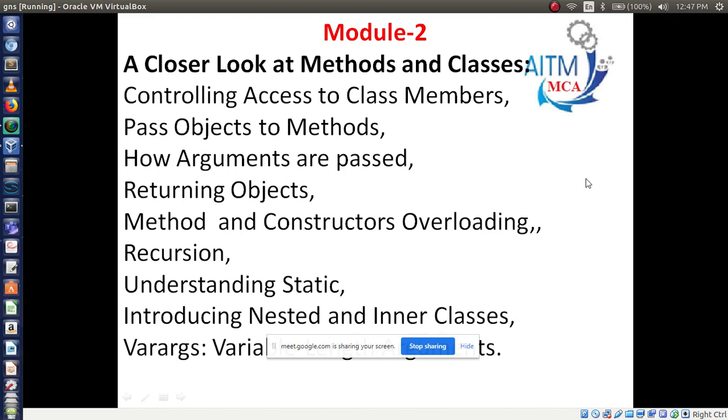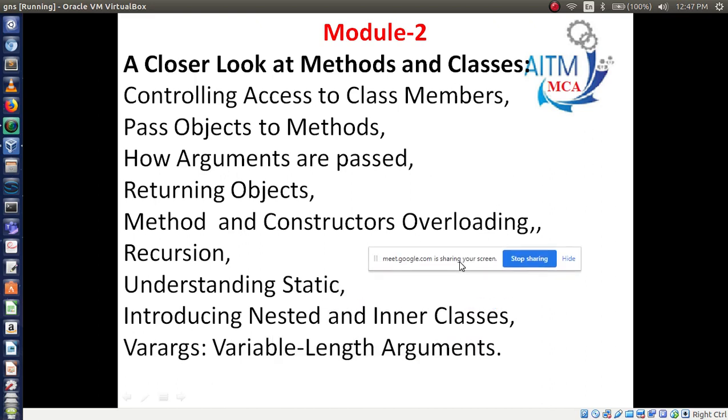Okay. Now we will start the second module because we are a little bit late, and I have to complete my portion. Now we'll start the second module. In the second module you have these concepts. We have seen methods and classes, right? So now in this module we will see them in brief.